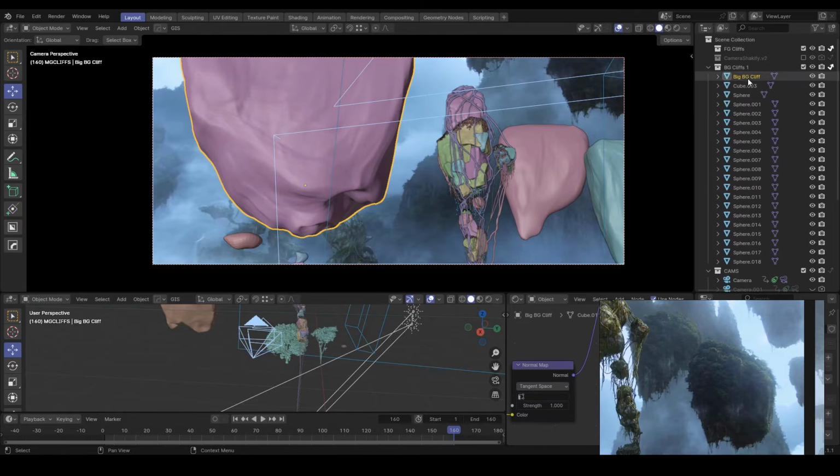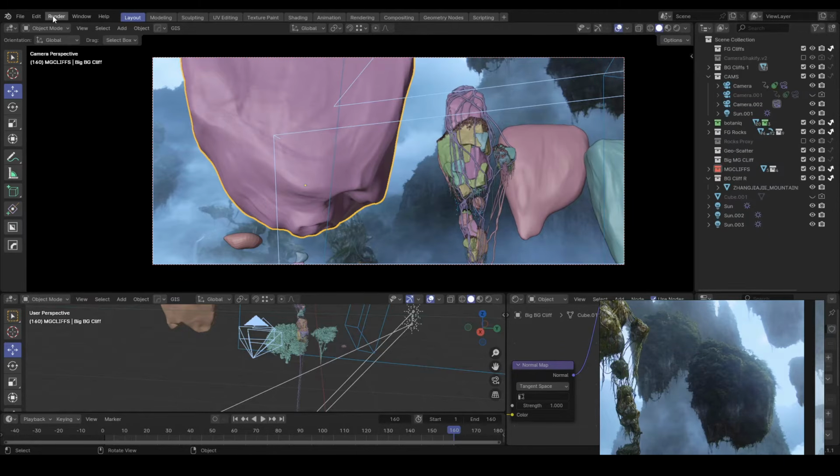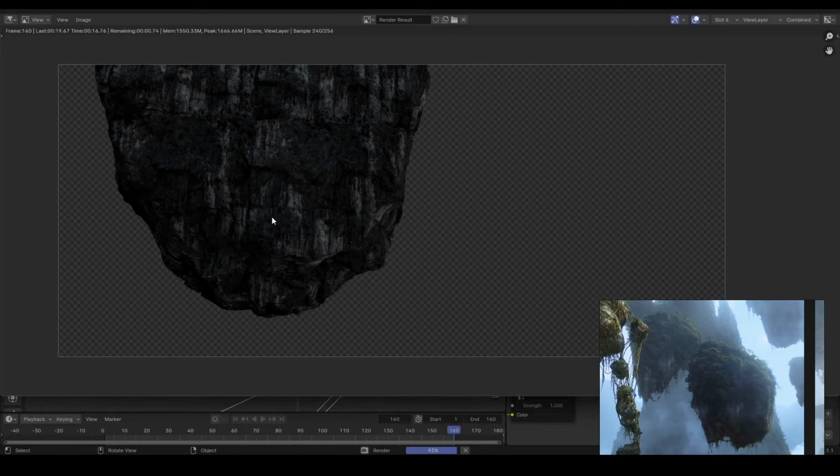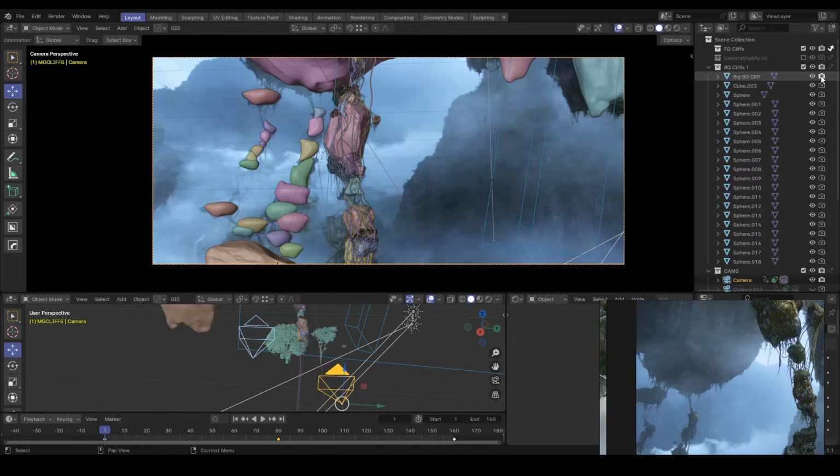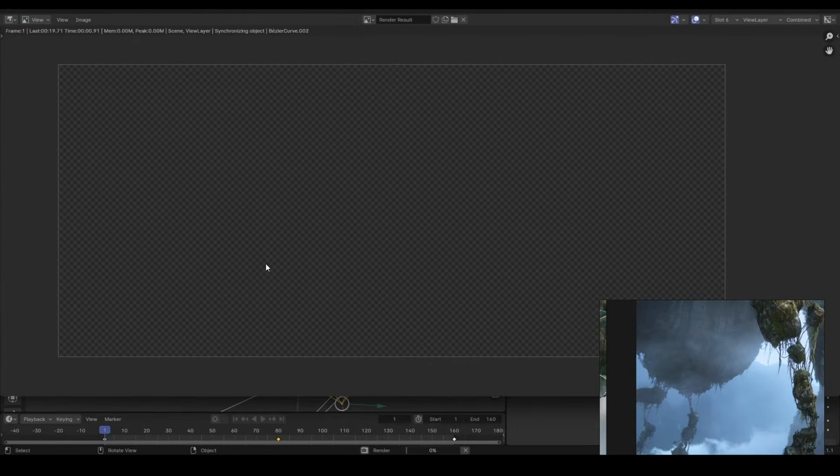And we will render this out, and I will disable the small rocks below that, as I want them to be separate. Save this as a PNG. And now these rocks. As you can see, they are fully visible in the first frame. So I will render the first frame.